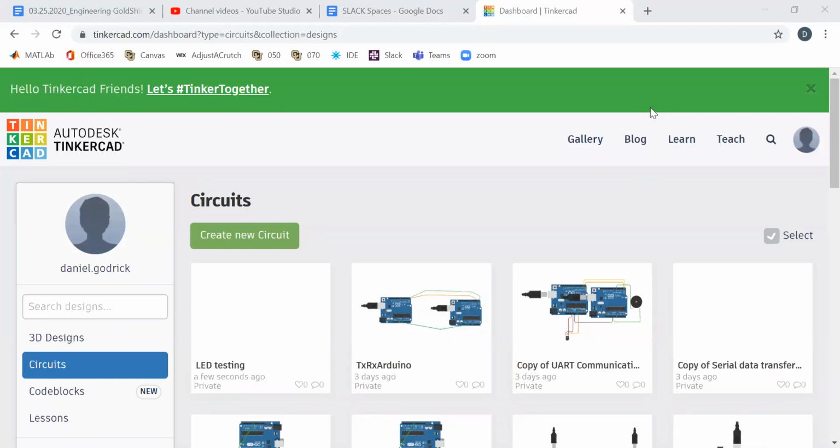This is TinkerCAD Part 2 with Professor Dan at the University of Colorado, where I hope to show you some tricks and tips about using TinkerCAD.